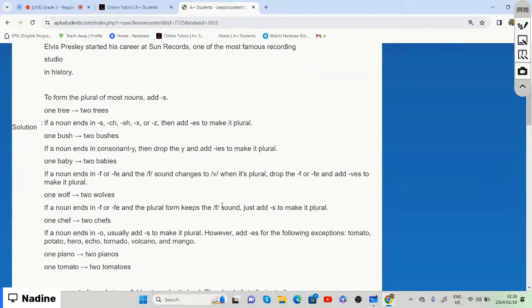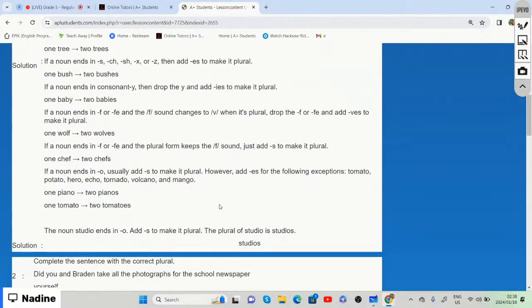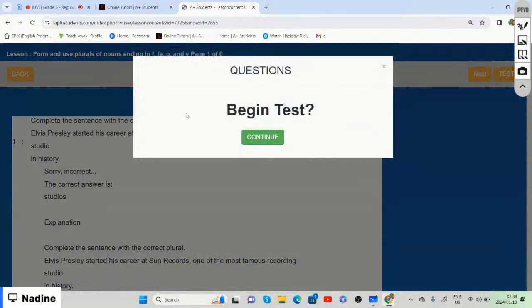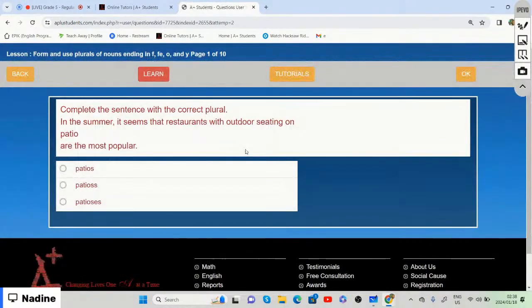All right, so now let's go to our test. We are going to form and use plural nouns ending in FE, F, O, and Y.